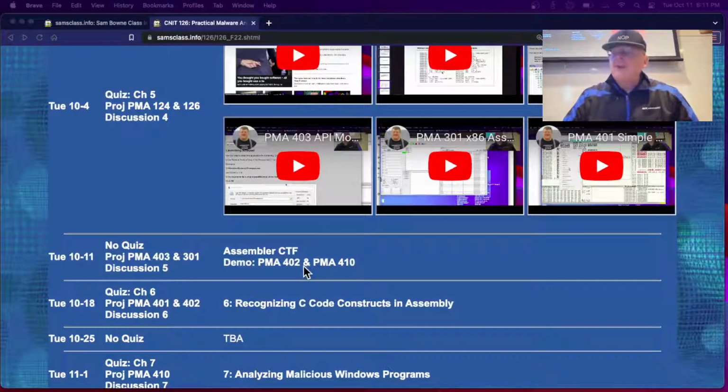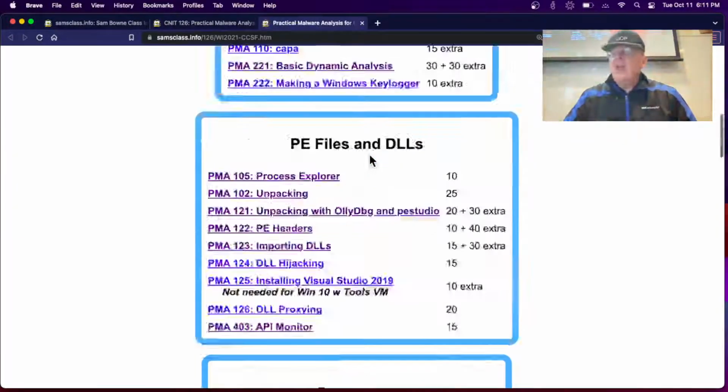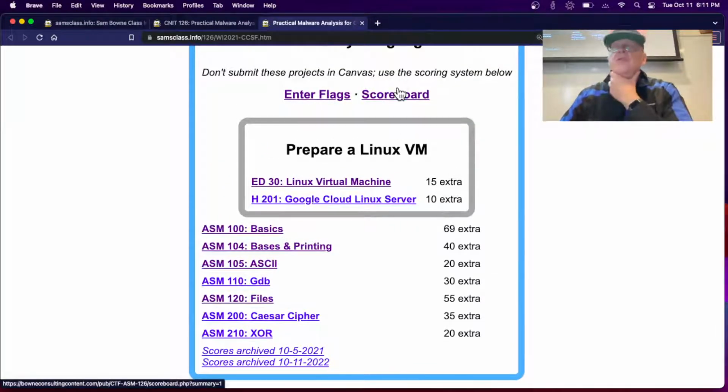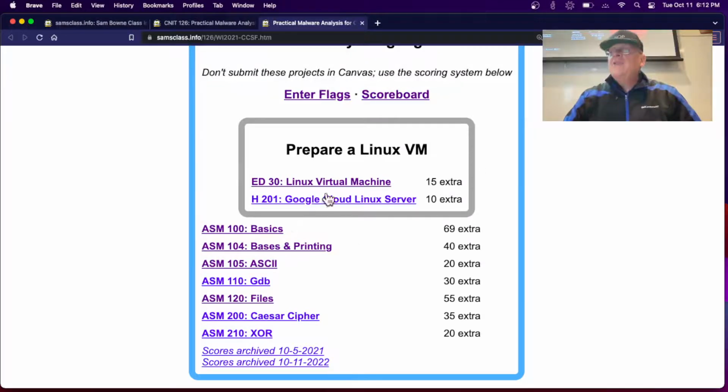So let's start with the assembler CTF. This thing is not moving up, there it goes. All right, it's at the bottom here, and it has its own CTF scoreboard, so you don't have to turn these in Canvas. And I cleaned out the old scores, so as you can see, there's only a few students that have done it so far, which is fine.